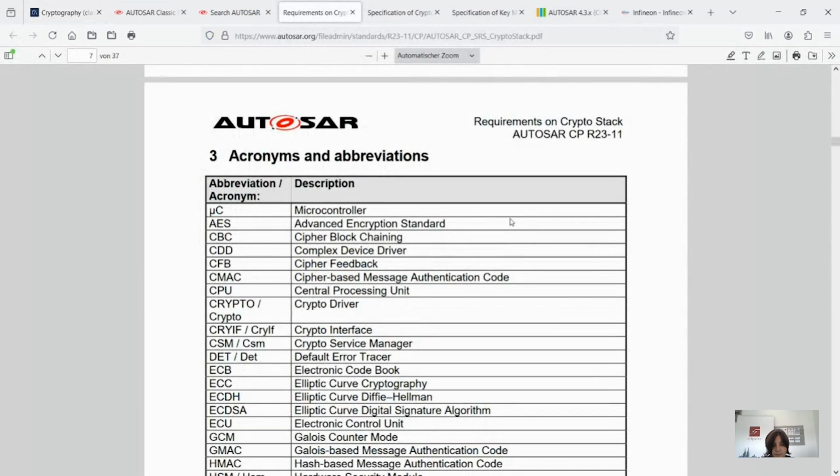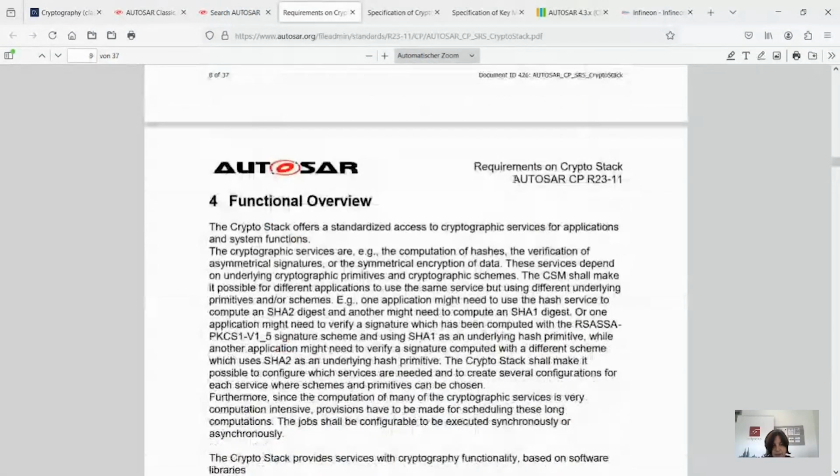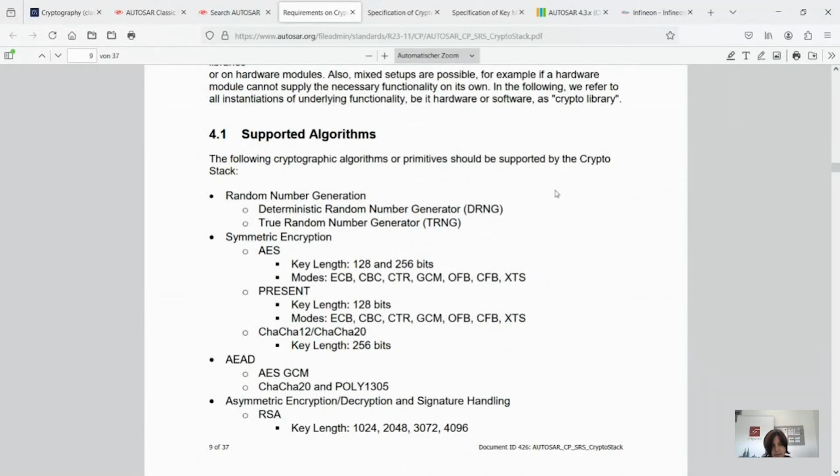In the requirements, we find lots of these terms which we saw here. And there are some algorithms which are supported by the driver. It doesn't necessarily mean that you are using this algorithm, but the ones should be implemented and are available. So it's like deterministic random number generator and true random number generator.